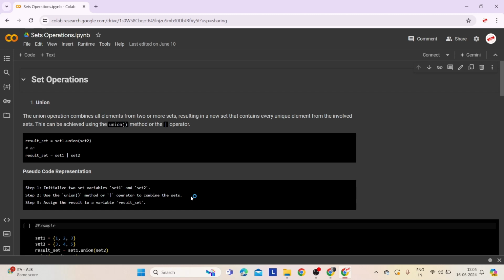Step 2. Use the union method or union operator to combine the sets. Means use either the union method or the union operator to merge the elements of set 1 and set 2. Step 3. Assign the result to a variable result set. Means assign the combined set to a new variable called result set. This new set contains all unique elements from both set 1 and set 2.